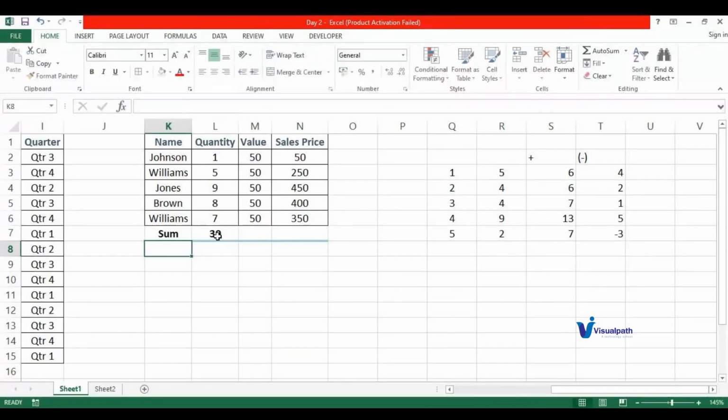Okay. There is another formula for counting. I will copy this cell formatting and use format painter. I'll click here. Again, I can count.